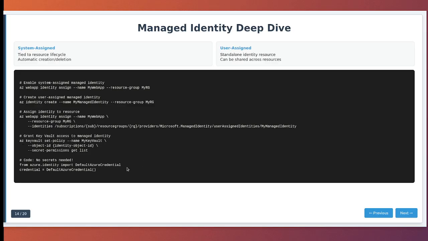Common use cases include accessing key vault secrets, calling Microsoft Graph API, accessing storage accounts, or connecting to SQL databases. In each case, you're eliminating credentials from your code. This dramatically reduces your attack surface. There are no secrets to accidentally commit to source control or expose in logs.